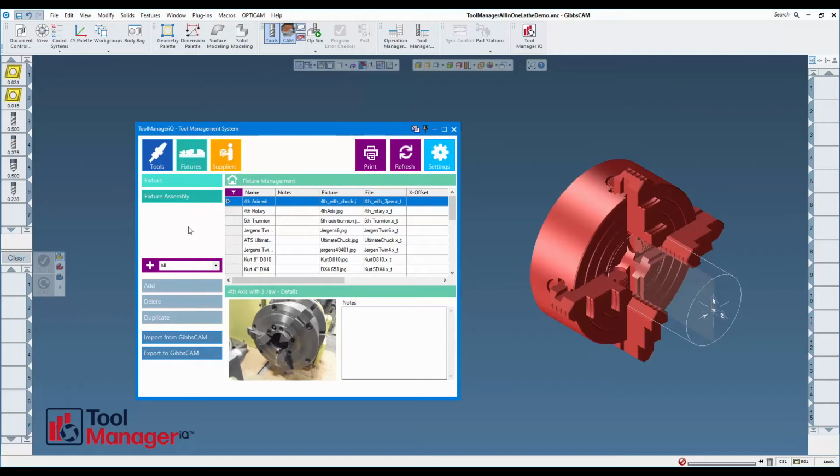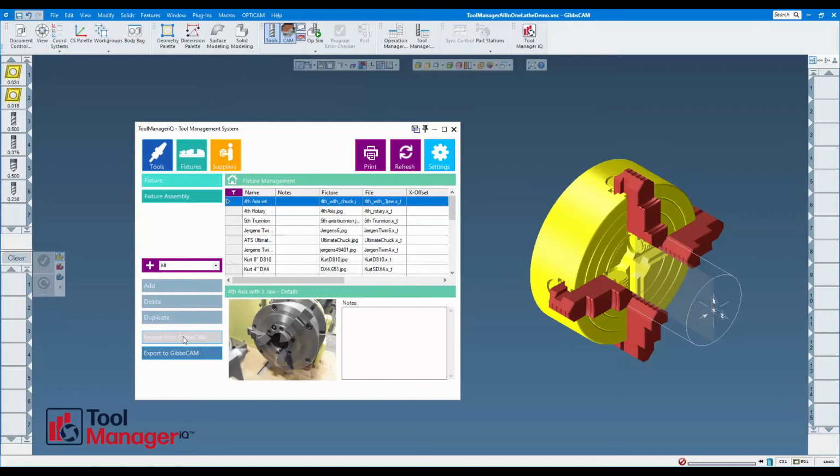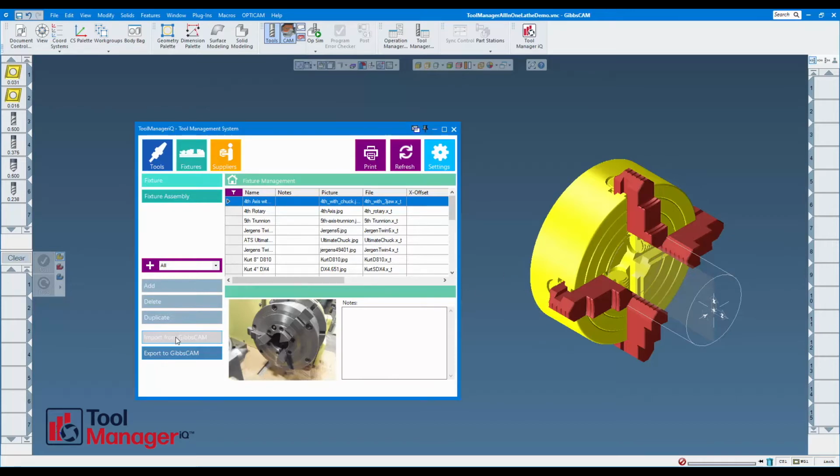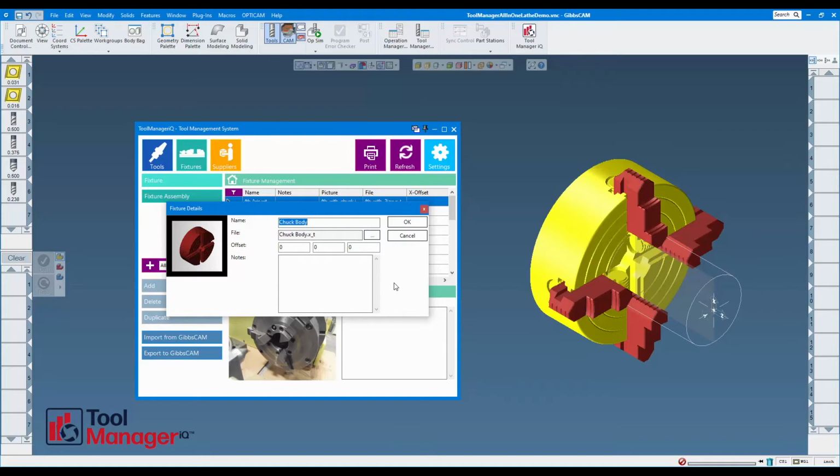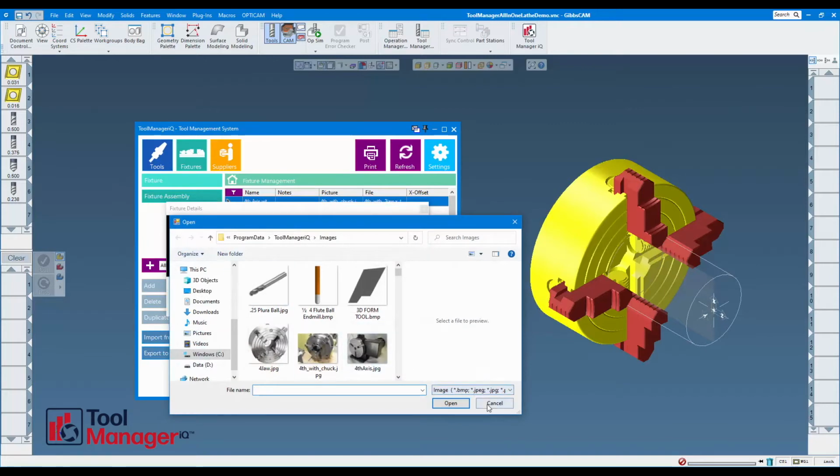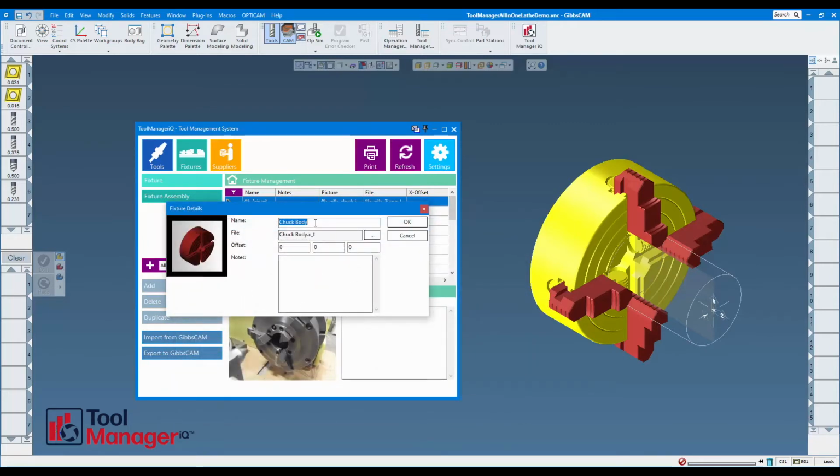If you're just importing a single fixture item, all you have to do is select it in GibbsCam and press the Import from GibbsCam button. The same dialog as you would get if you were adding manually will come up, but everything's populated. I have a picture that's generated, and I can click on it to change it. I have a name that's generated that I can change to whatever I need. It's created the solid model for that fixture, and it will put it in the appropriate directory.